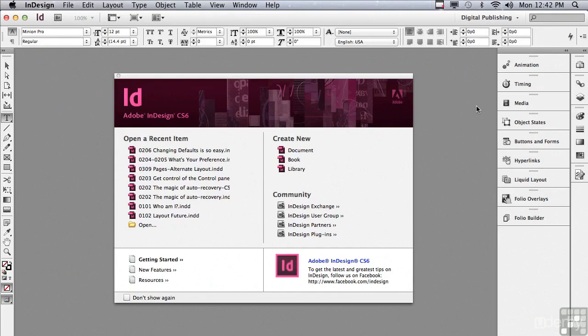So using custom workspaces is going to have you working as efficiently as you can, because you know where everything is, and you don't have to go looking for it or opening it from under the window menu. In the next lesson, we're going to begin talking about setting up layouts.